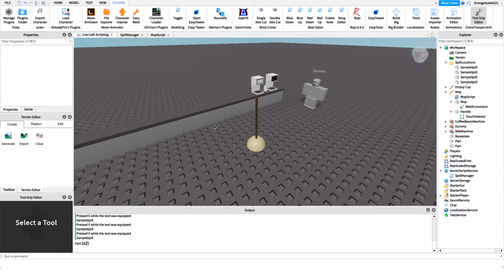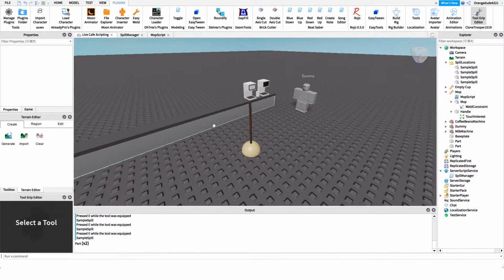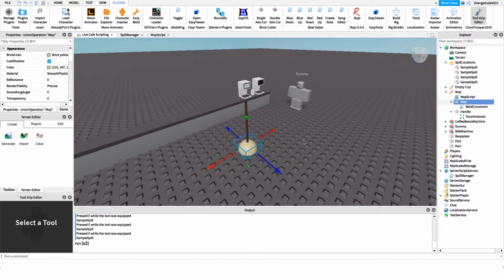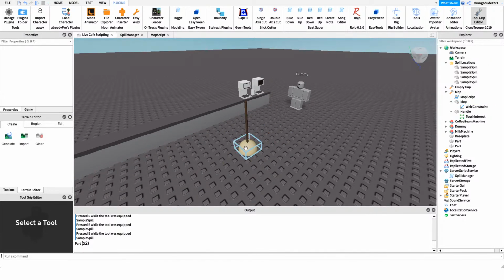Is Easy Tween free? Easy Tween is not released. I made the plugin, so it will be free when I release it, but right now it's not even for sale type thing.